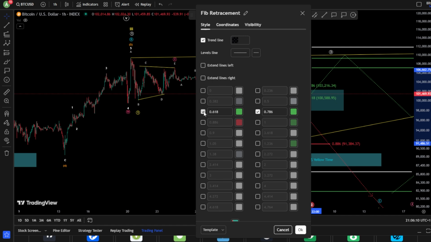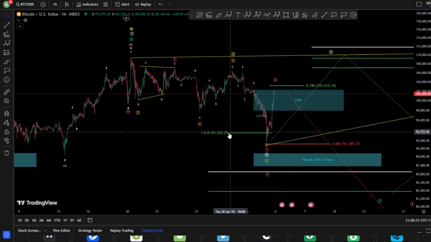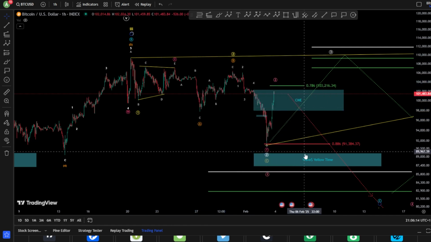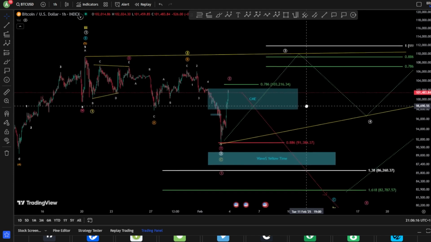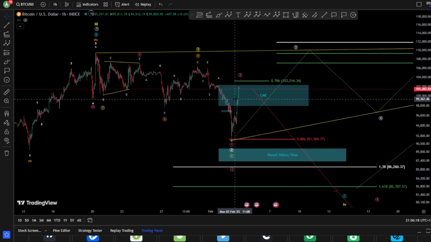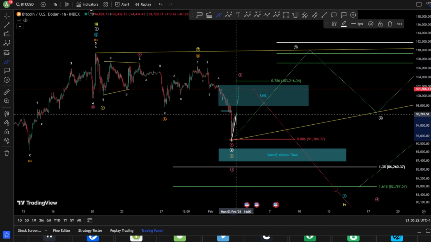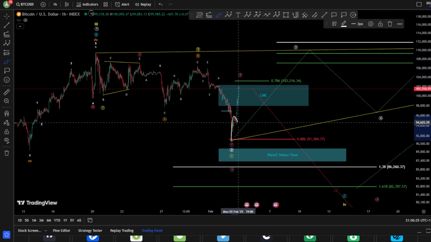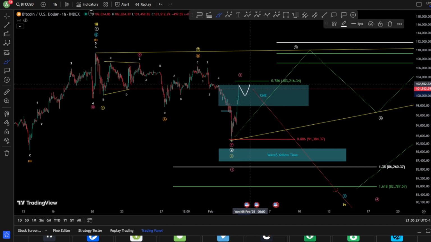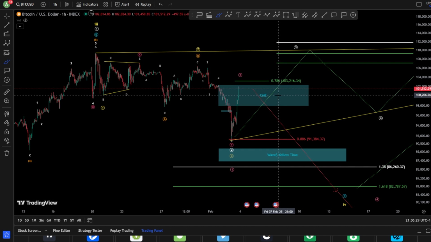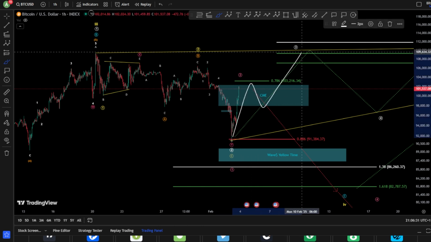We can remove one fib level that was already hit. This one also we can remove, just to clean up the screen a little bit. And yeah, so basically the highest possibility right now, because this looks like an impulse but still 3 waves, I would like to see a 4 and a 5 still, to make sure that we are moving in a zigzag toward the upside.